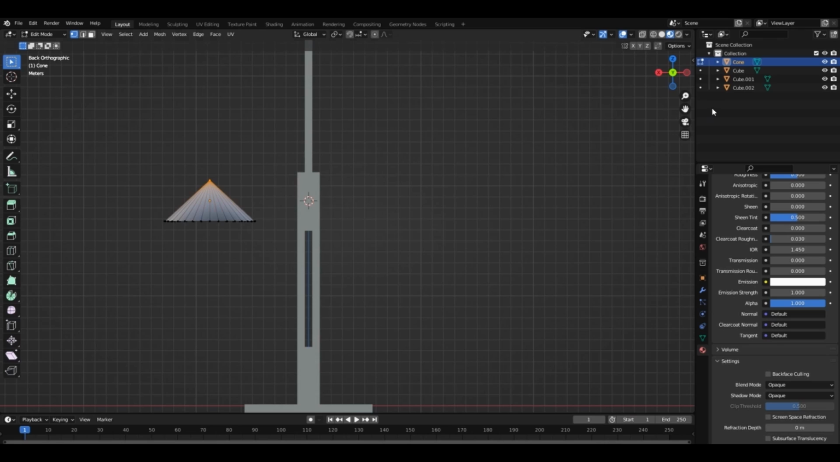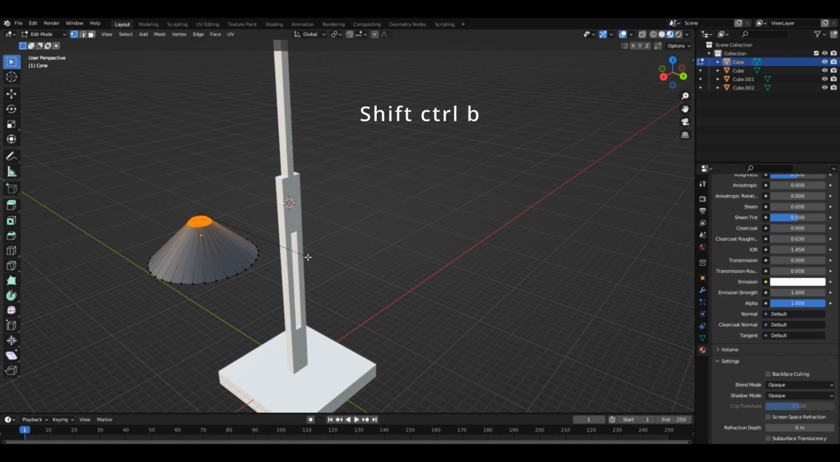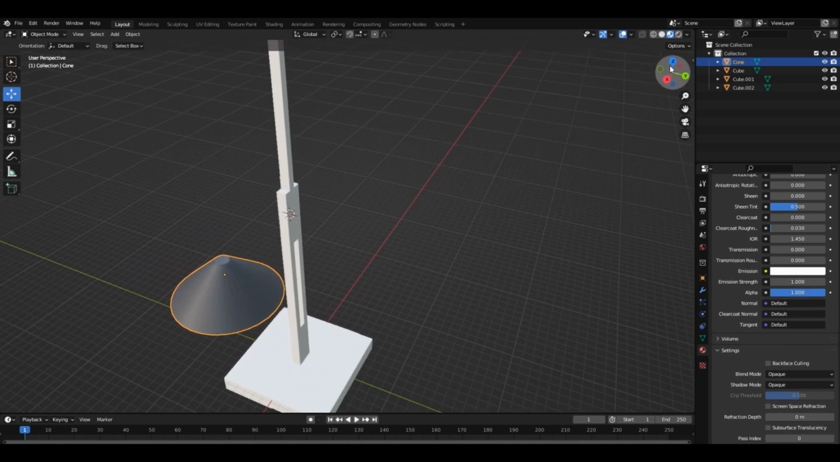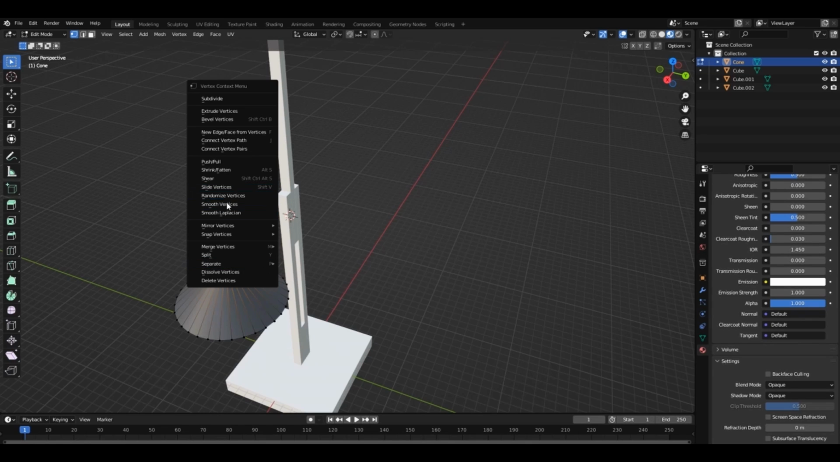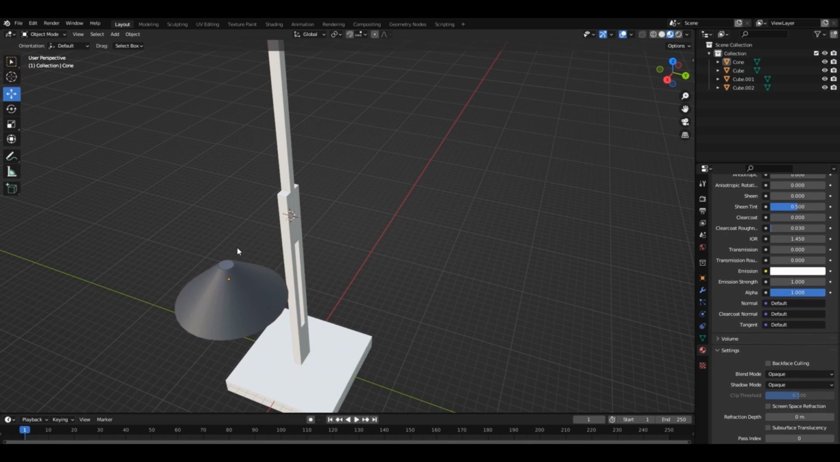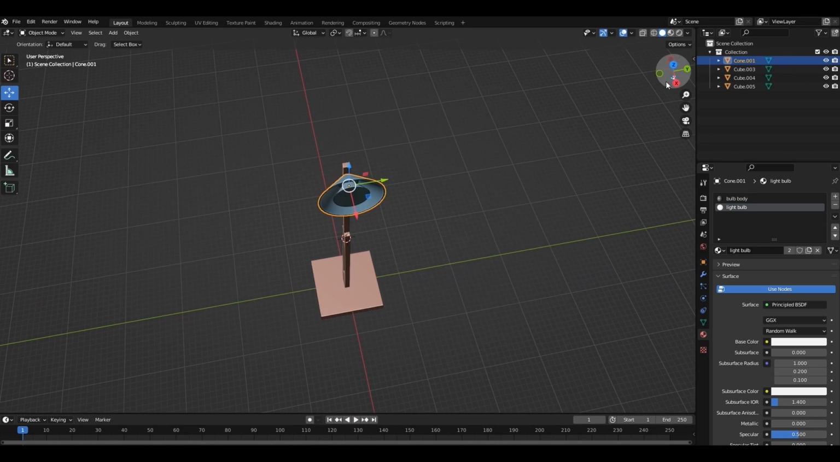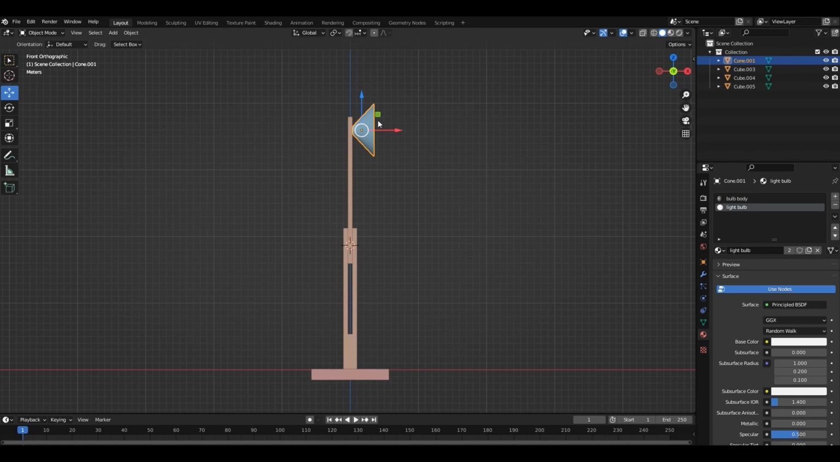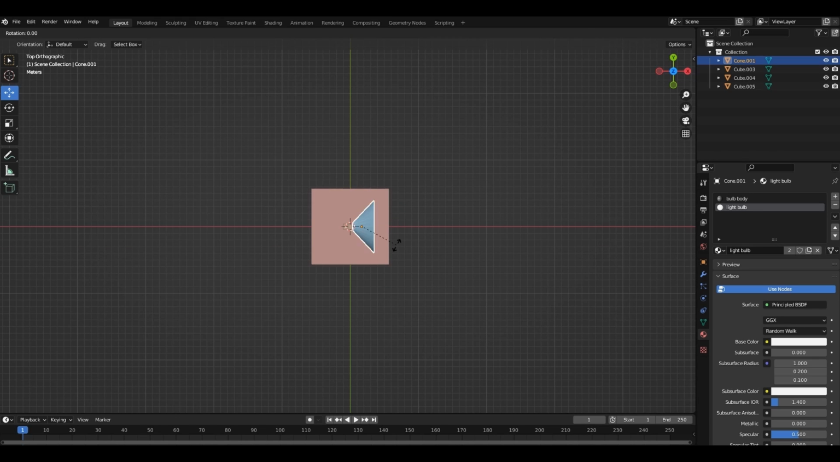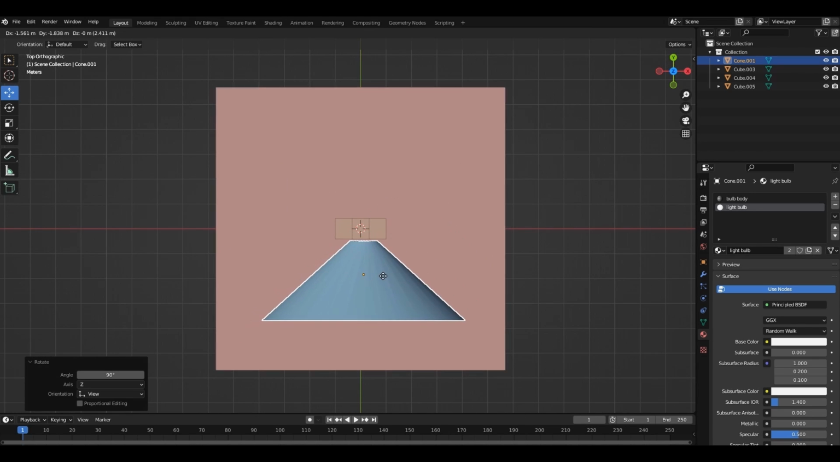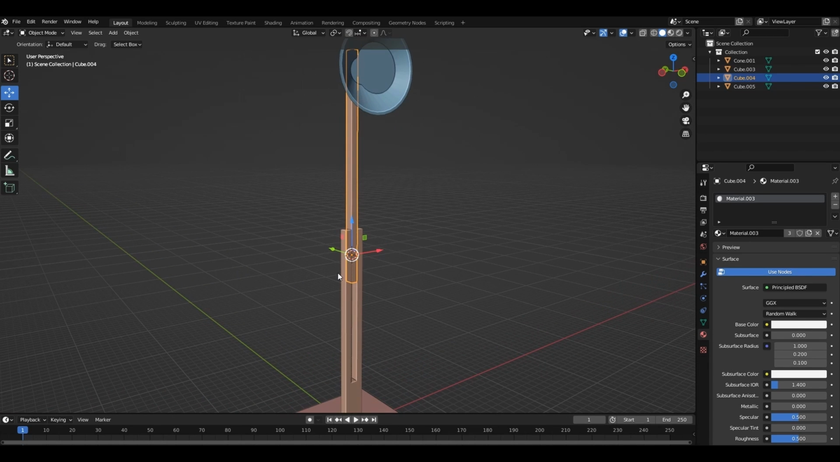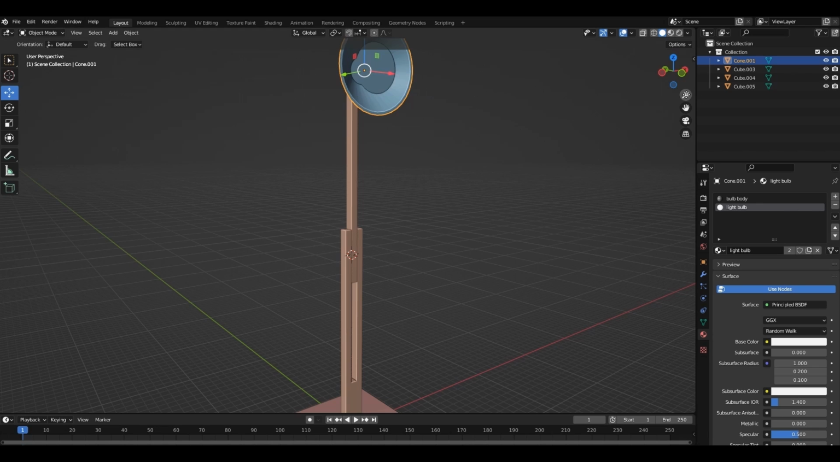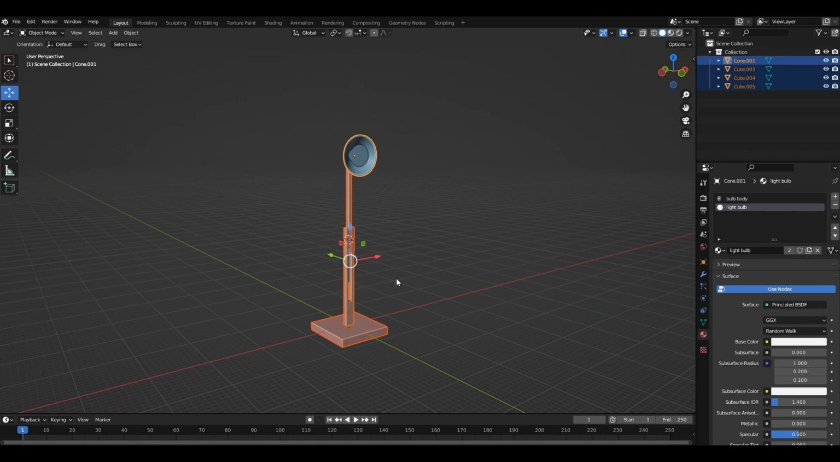Now select the top point and press Shift-Ctrl-B and scale it. Smooth vertices. Now rotate and grab it in front of the body. Now we need the same control point for both bulb and body before we do anything. But first, keep a copy of all of them.